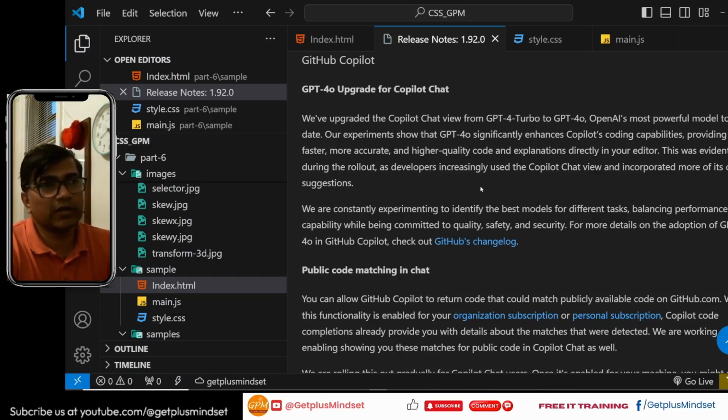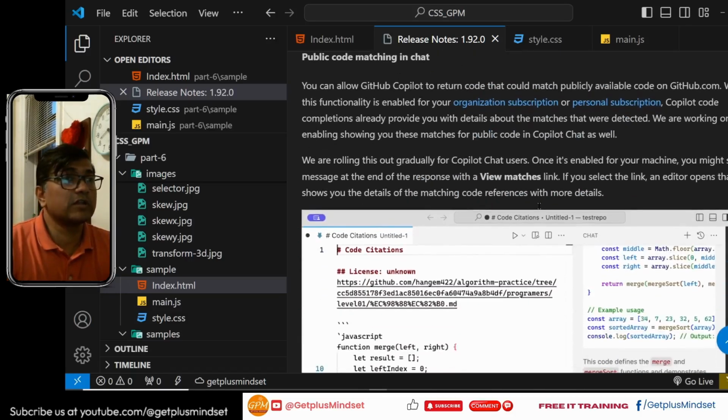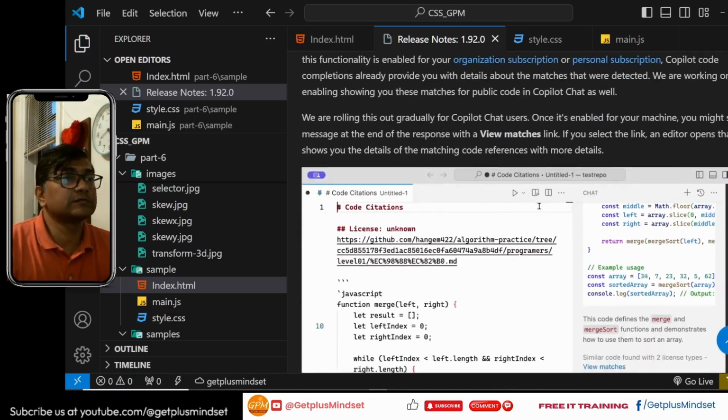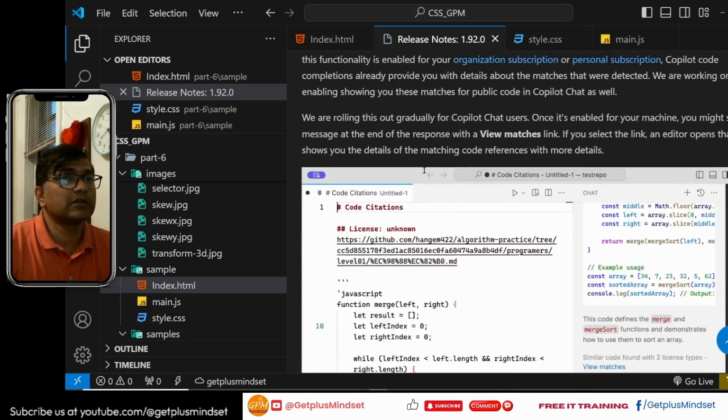In earlier days, when people were facing some sort of challenges in coding, they generally rushed to websites like Stack Overflow and other forums for getting a clue. And nowadays this is completely available in the editor. So look at the interface here. This is something like a public code matching panel.